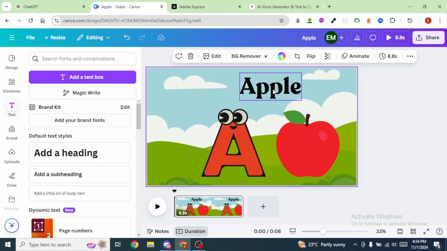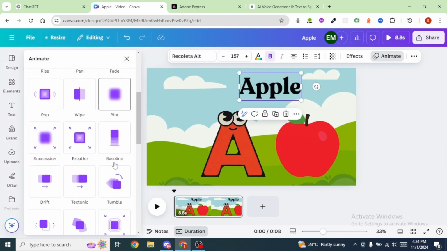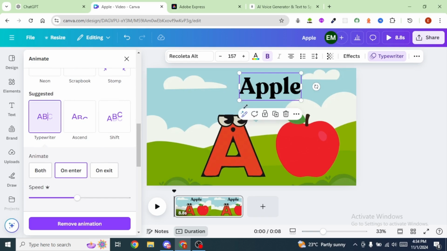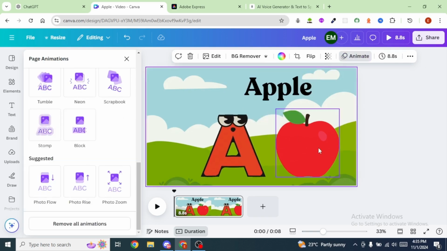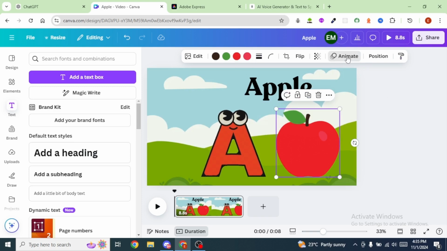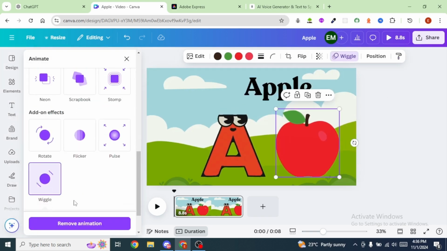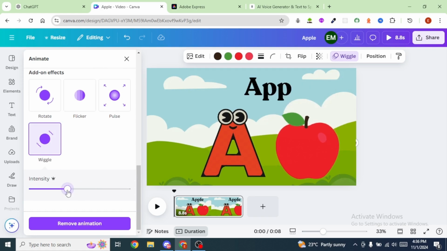Okay, I'm also going to animate this text. To do that, I'm going to select the text and I'm going to come over here and I'm going to select animate. And for the text, I'm going to select typewriter. Okay, I'm also going to animate this apple. So I'm going to select the apple and I'm going to click on animate and I will come down here and I'm going to select wiggle. I will reduce the intensity slightly.